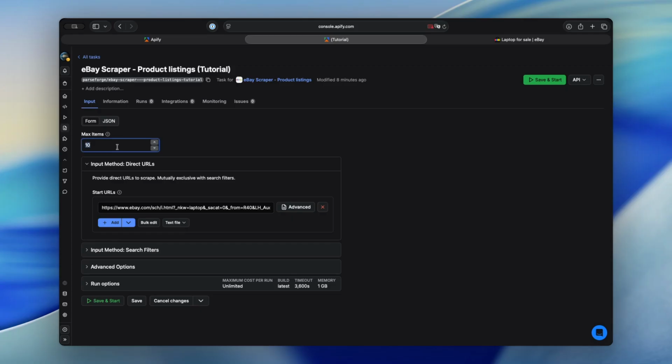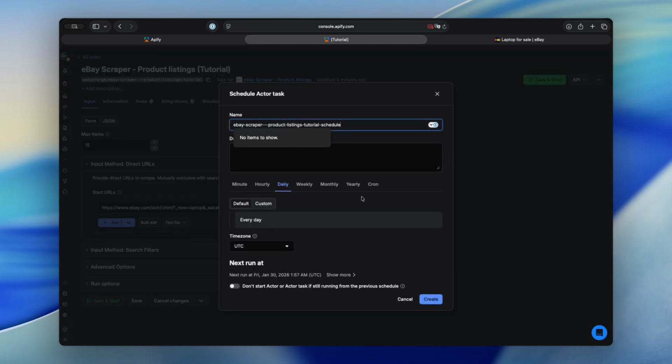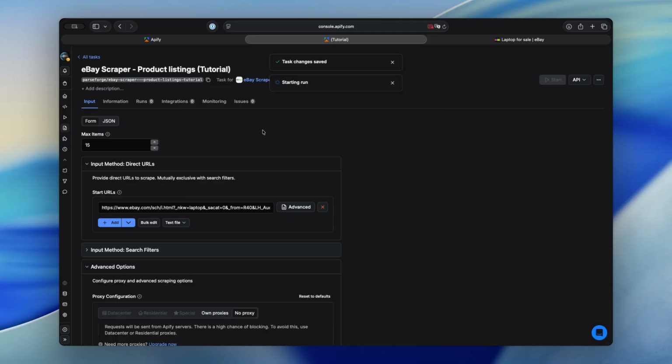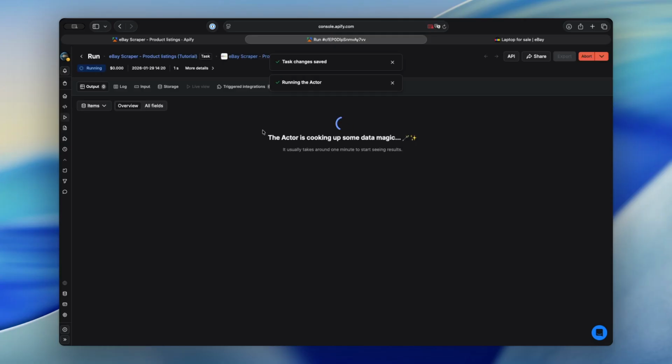Once you're ready, you set the maximum number of items. We'll do just 15 for this run, but you can do as many as you want. Once you're ready, you can schedule the actor to run at a specific interval or just run it once. And now we'll let the actor do its magic.